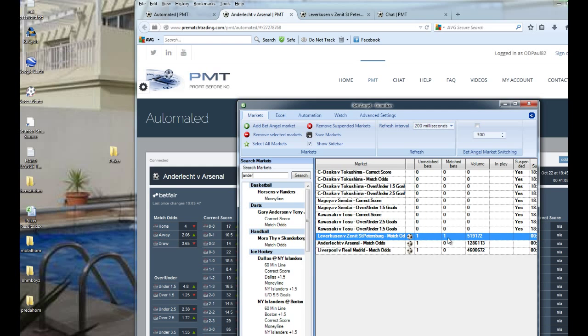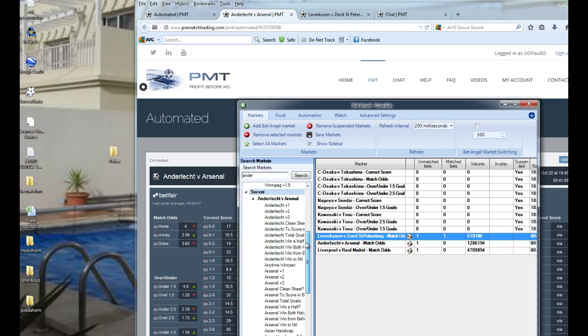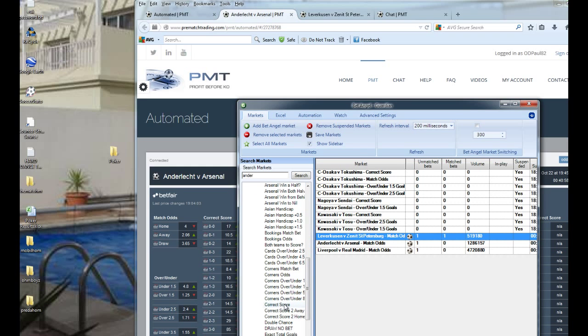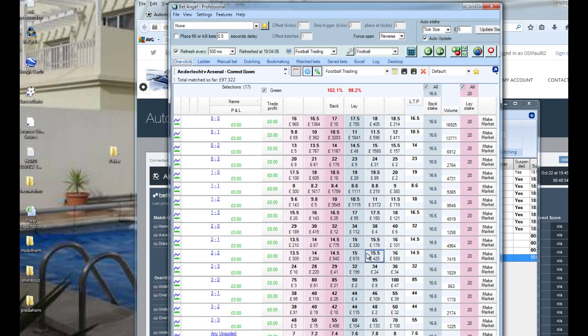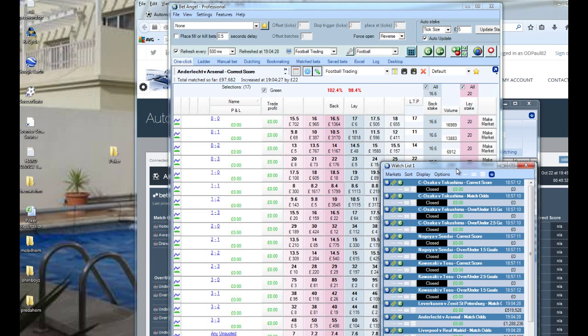I'm using BetAngel today instead of the Betfair interface, purely because I wanted to use the tool that I'm more comfortable with. I will alternate between the two in certain videos, but this is my preferred weapon of choice whilst I'm trading. I'd seen that 1-1 to me, it had been too low.